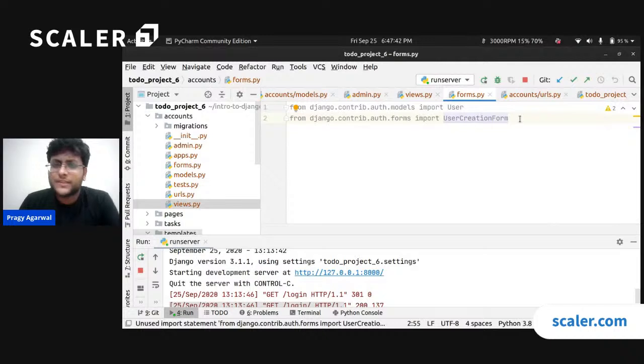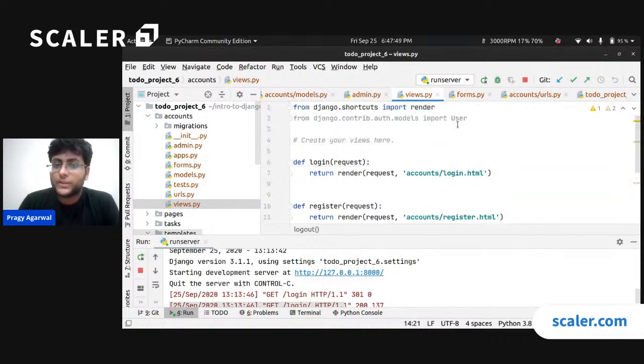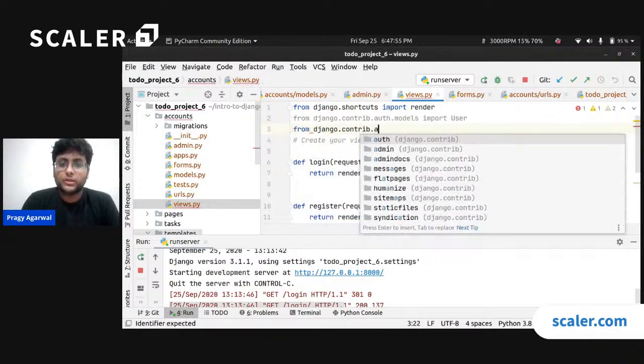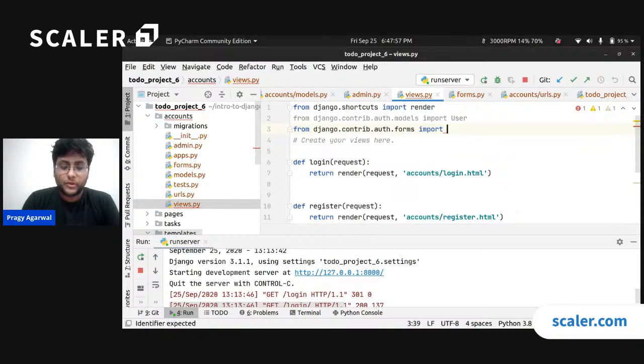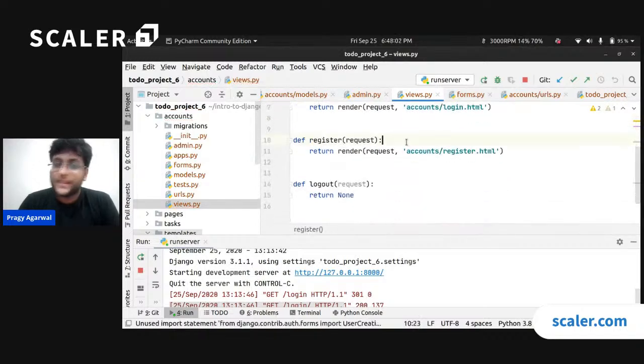So all right, I have this in forms. I have not really created anything, so I perhaps don't need to import it here. I can directly do it in the views perhaps. Right. So in the views itself, I can say from django.contrib.auth.forms import UserCreationForm. All right, and I will quickly go ahead in the registration page.